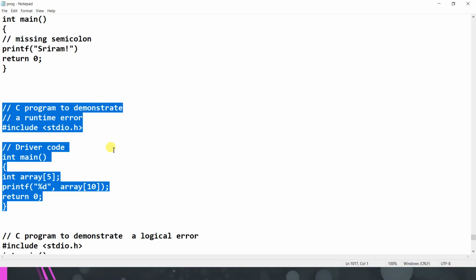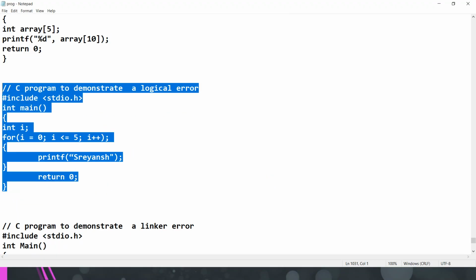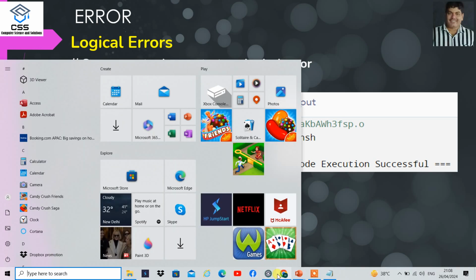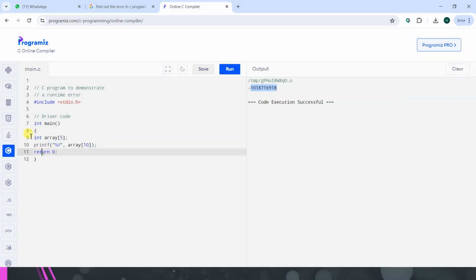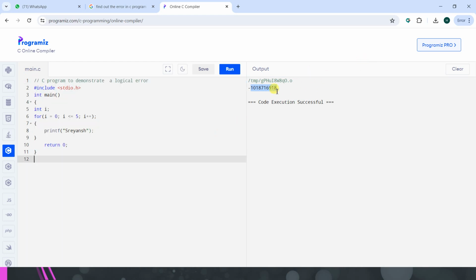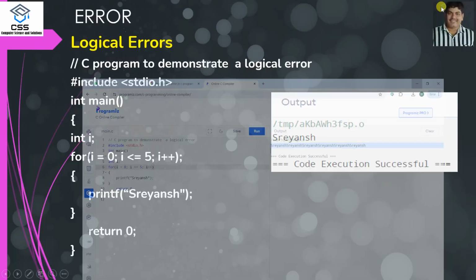This error gives rise to the logical error. If I want to run this code, copy this set of code, move to the specific online compiler and start running the program, what happens? Instead of displaying 5 times, it will display Shreyansh once. If the semicolon is removed, it will display 5 times, Shreyansh or Sriram, whatever you give. Here Shreyansh is displayed 5 times on the screen.